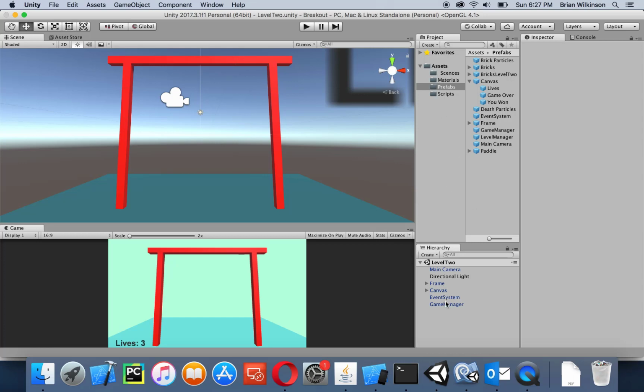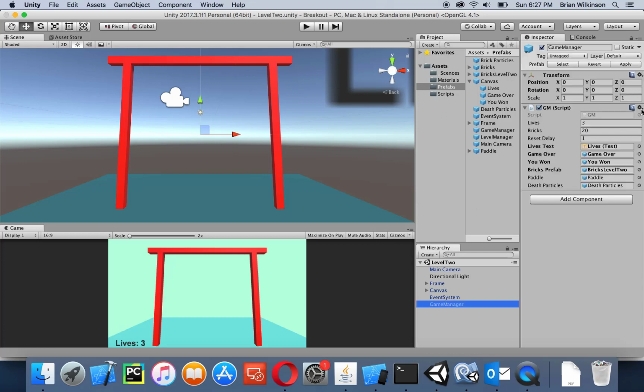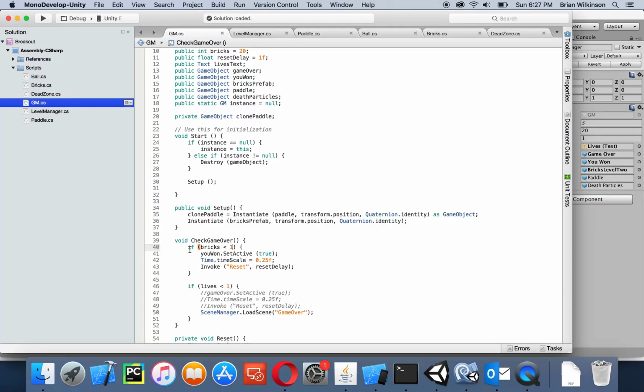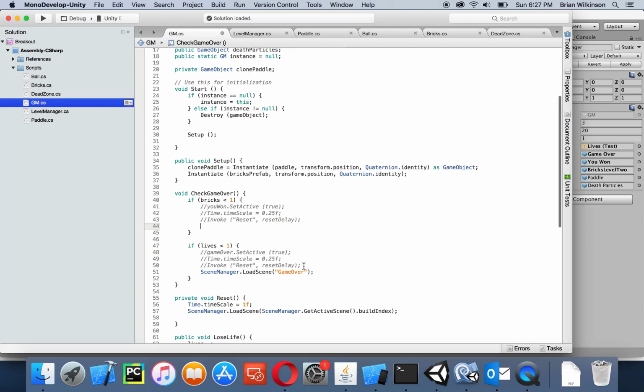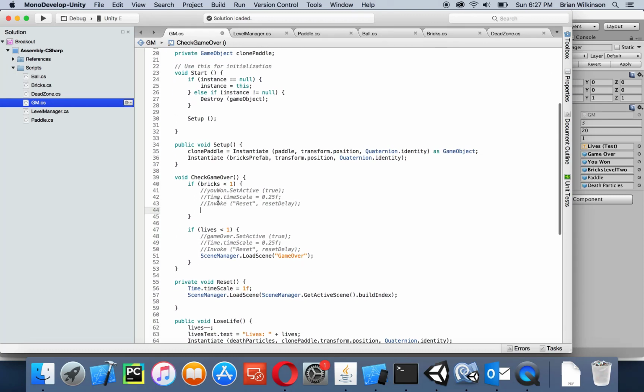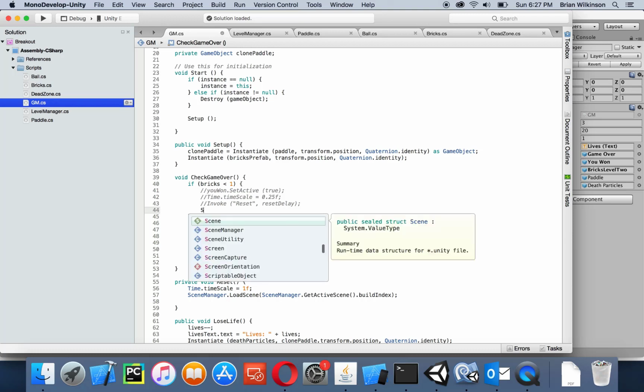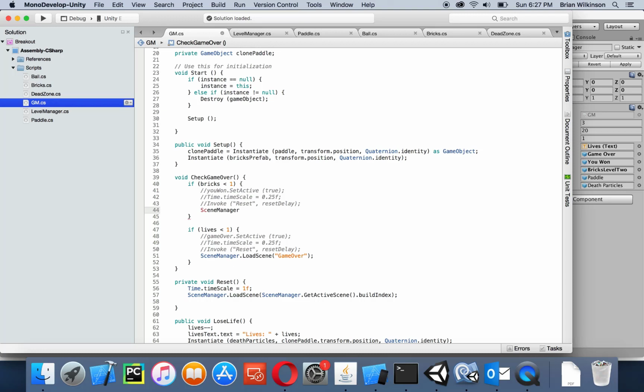We're going to go to our game manager. We're going to go to the script component, edit the script. And in the check game over method, that's where I see if the bricks are all gone. Let's go ahead and just comment these out since we're not going to use this for right now. Again, I'm not going to delete it in case you wanted to come back and change it later. And again, all we want to do is when I beat the game, I want to go to the next level. So again, I'm going to use my scene manager. And I'm going to do load scene.